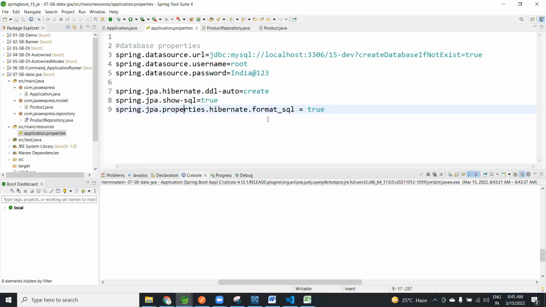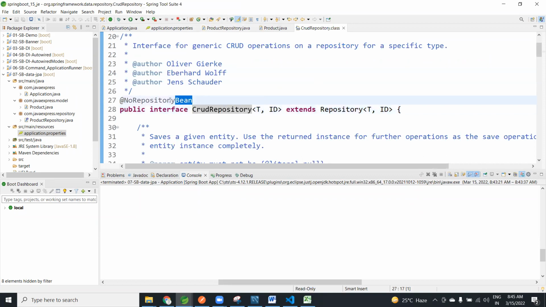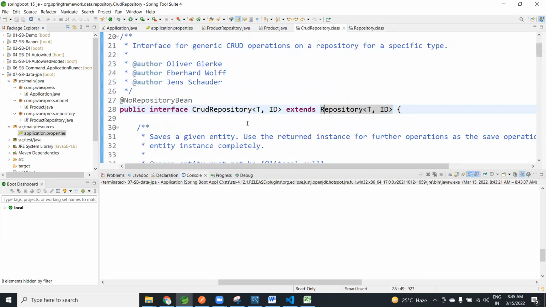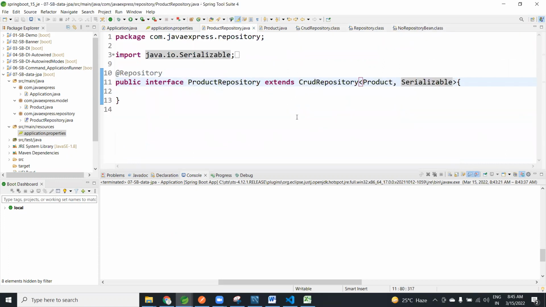If @Repository is optional and we ignore it, how is it recognized as a component or a bean? Because we are using the concept of inheritance. If you click on CrudRepository, it internally uses the Repository bean, so it takes the functionality of existing interfaces available in the Data JPA module. So the container will automatically create a bean for you. Clear? Okay.